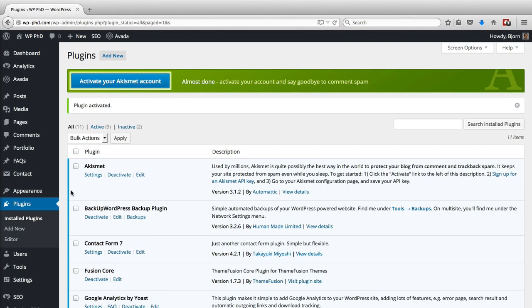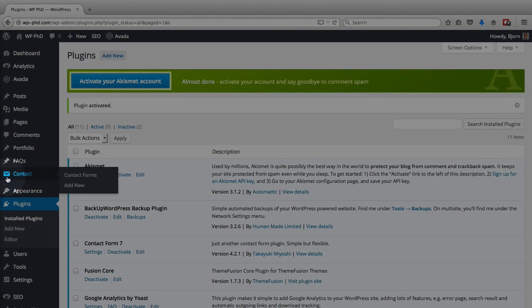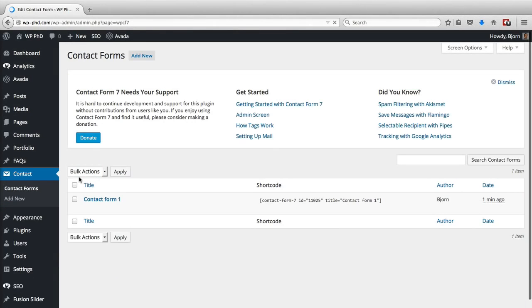Now that Contact Form 7 is installed, it added a menu item called Contact on the left. And if we click on Contact Forms underneath the Contact menu, we see that one form has been created already. And it gives us a short code. This is the short code we need to install this form on a page.